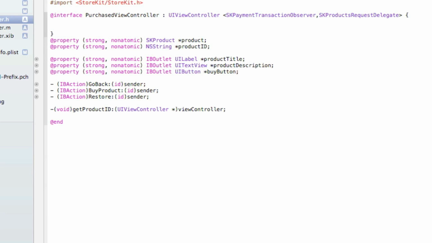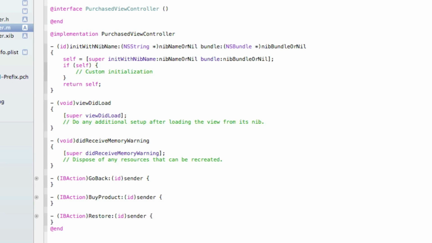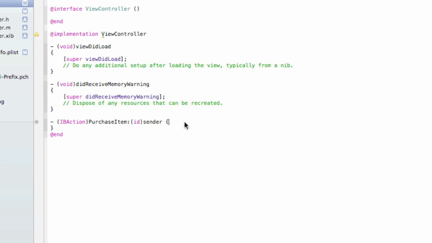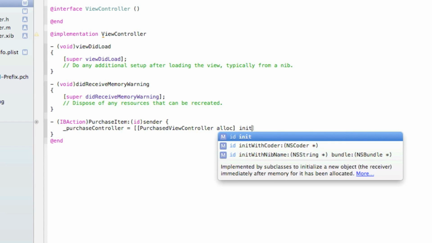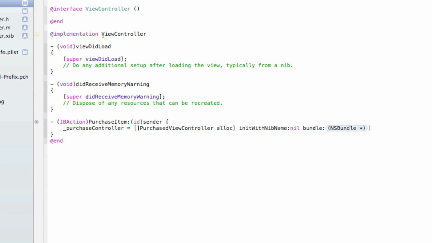Now if we jump into our view controller.m, now we've added the actions and outlets to our purchase view controller.h, we can now go to our view controller.m, and we can now switch from our main view to our second view. So what we would do then is underscore purchasedController space equals space bracket bracket PurchaseViewController space alloc space bracket, and then we do initWithNibName, nil, in the bundle nil.